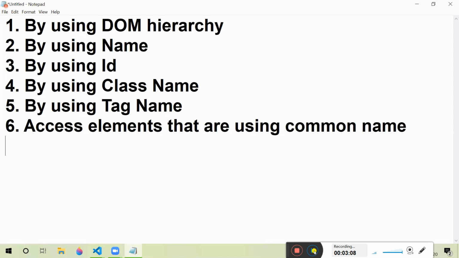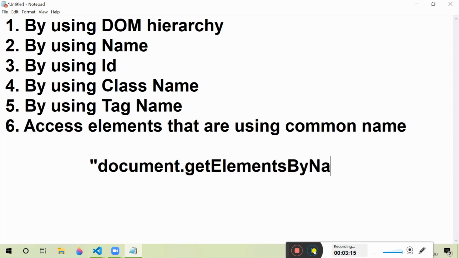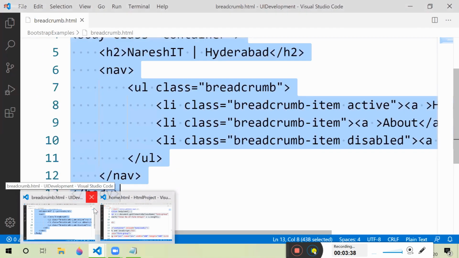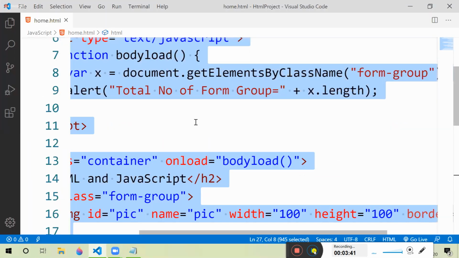So for that we have to use a method, document.getElementsByName. Get elements by name. By using this, you can access all the elements by name. So for example, here we have this HTML page.